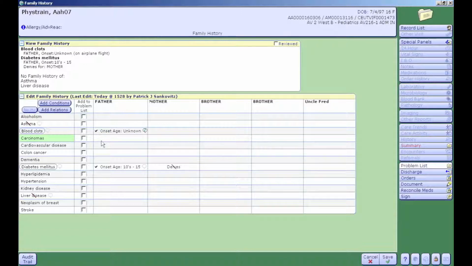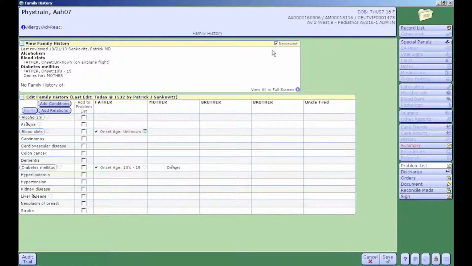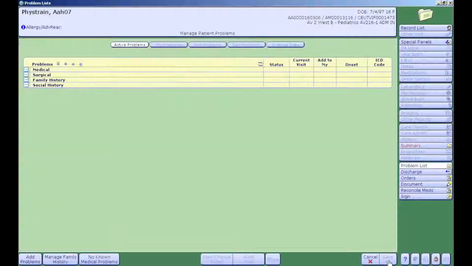The next thing I want to do is document that I reviewed all this family history, so I'm going to click the button Reviewed up in the right-hand corner. When I'm done reviewing the family history, I always want to click Save. This concludes an overview of the editing features of the family history function.